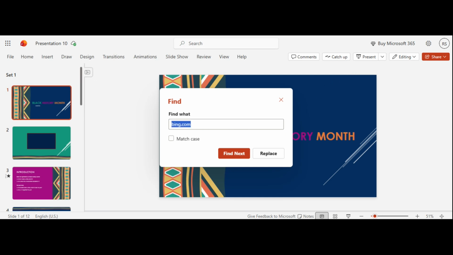A small window will appear where you can type the word or phrase you want to search for within your presentation. Now, in the Find What field, type the exact word or phrase you want to locate. For example, maybe you want to change the year from 2025 to 2026, or update an old brand name to a new one. Once you've entered your text, click on Find Next.